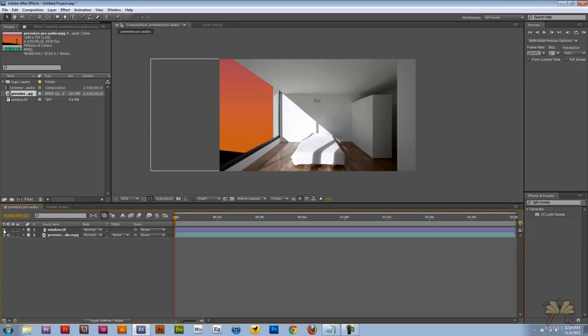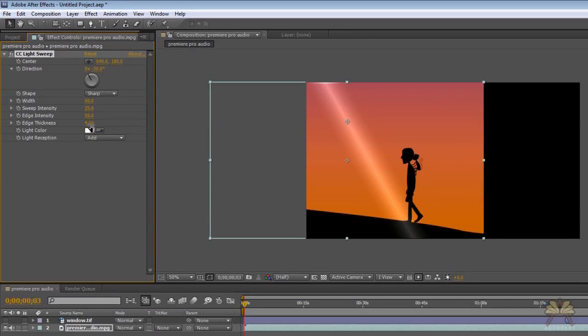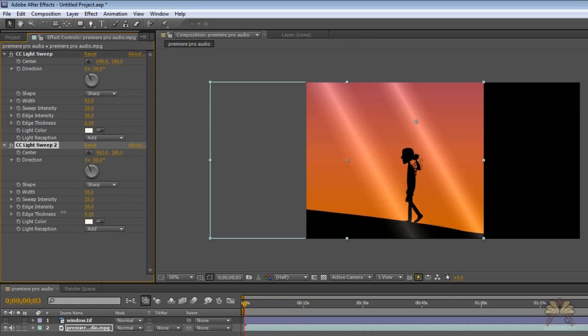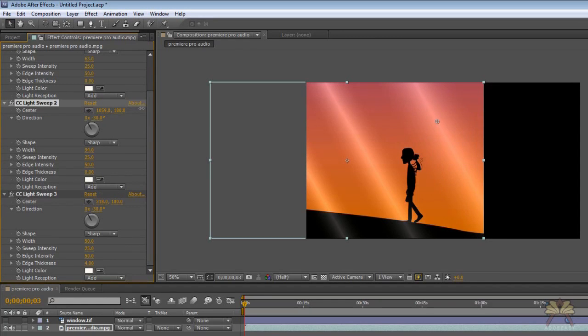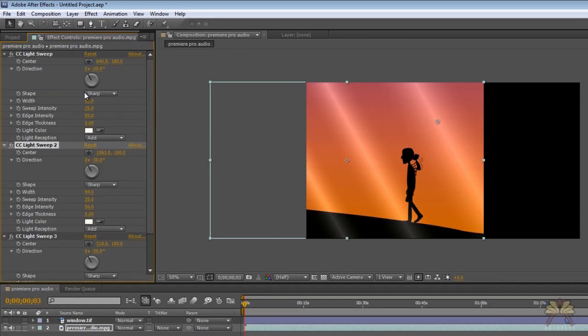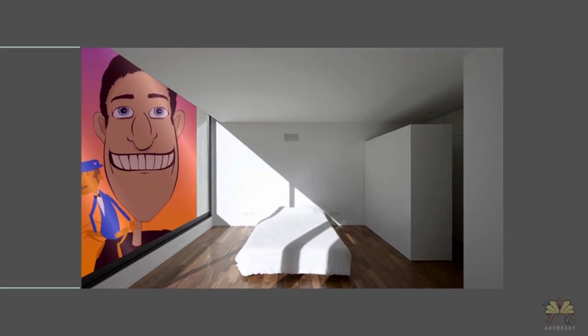So let me just hide the image for now, and I'm going to take this effect called light sweep and bring it onto my video. I'm going to take away some of the edge. It all depends what you want to do with your effects over here, but let me just leave it like this for now. And just adjust this one more time. So you see that it almost looks like a glare in the window?